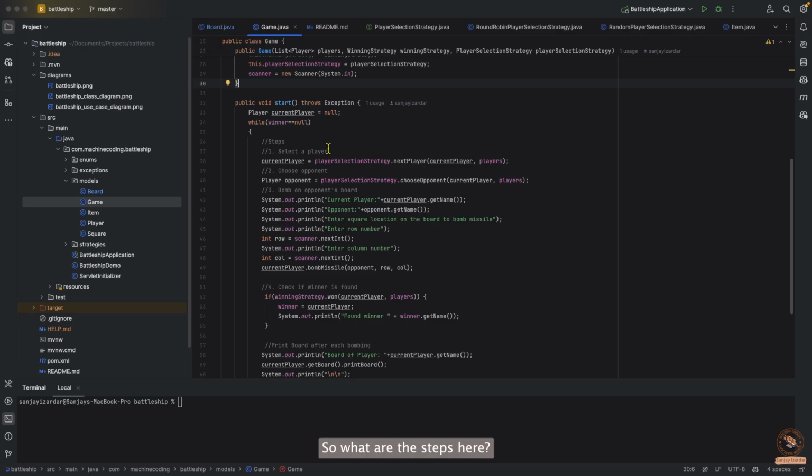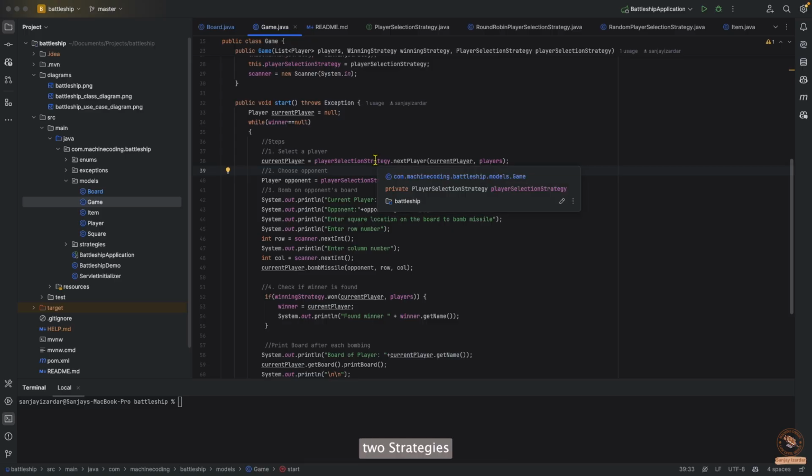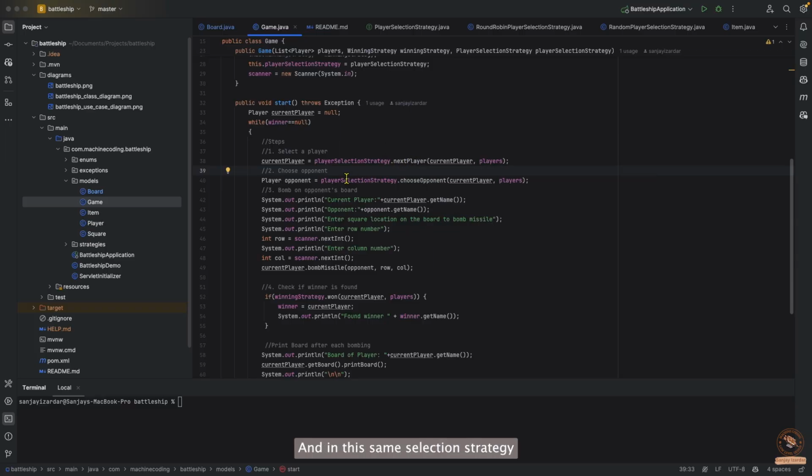So what are the steps here? First, we will find the player. How are we finding the player? We are finding the current player by the player selection strategy's nextPlayer method, and here we are passing the current player and players. We will go into detail on how this method gives us the current player. As we are using strategies, we have two: one is the round robin player selection strategy and the other is the random player selection strategy. We will understand those two classes for finding the next player. In the same selection strategy, we have the opponent method also, which will give us the opponent. We will understand these two classes in a later section of this video.